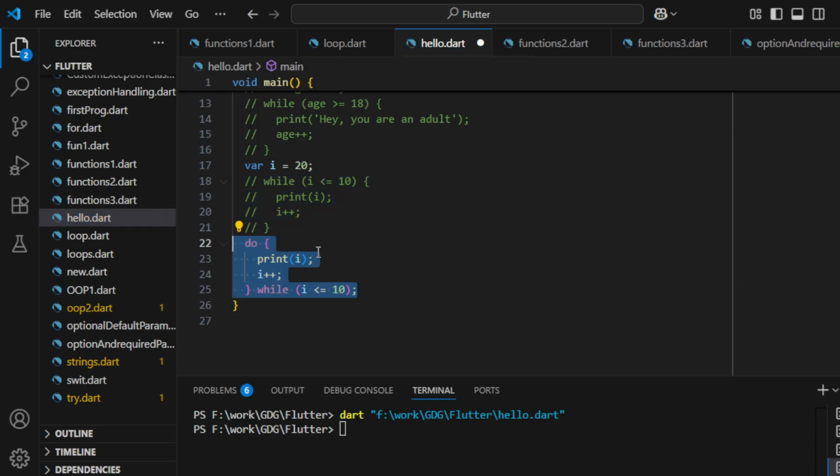So when you see here, it first gets the value of I as 20. It prints it, and then after printing it, it increments it to become 21. So the value of I passed to this condition here is 21, not 20. I don't know whether I've been understood.